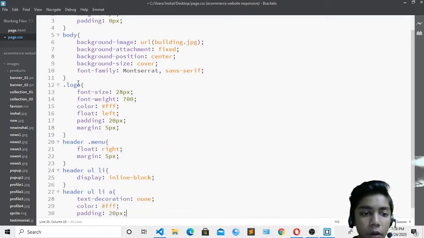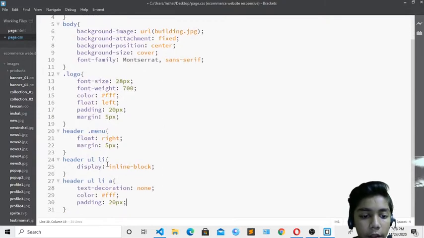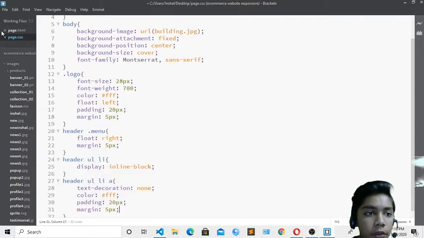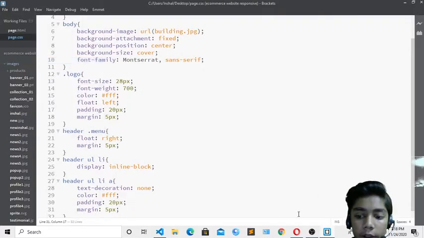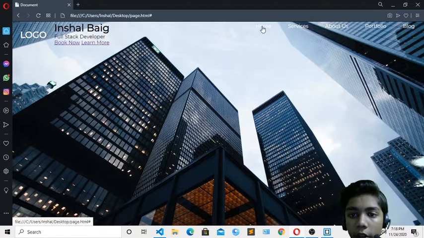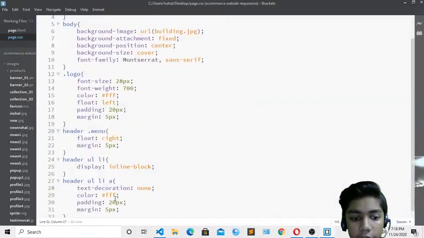Which we have written logo 1, so it should be in line with that, and the margin should be 5 pixels. Then if I show you in the browser, if I save that and come over here and hit refresh, you can see it is aligned really good and looking really cool. It is aligned, but I will just change its size. I will change it to 12 pixels.